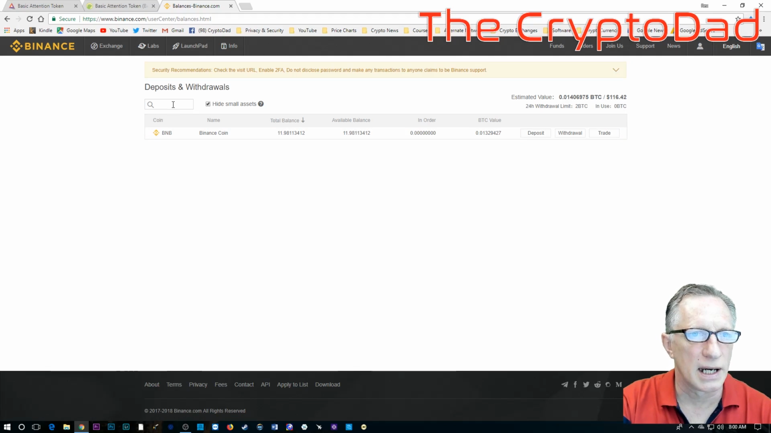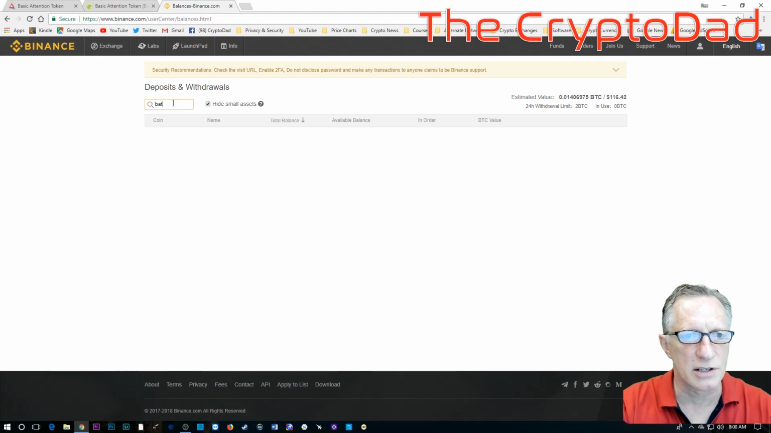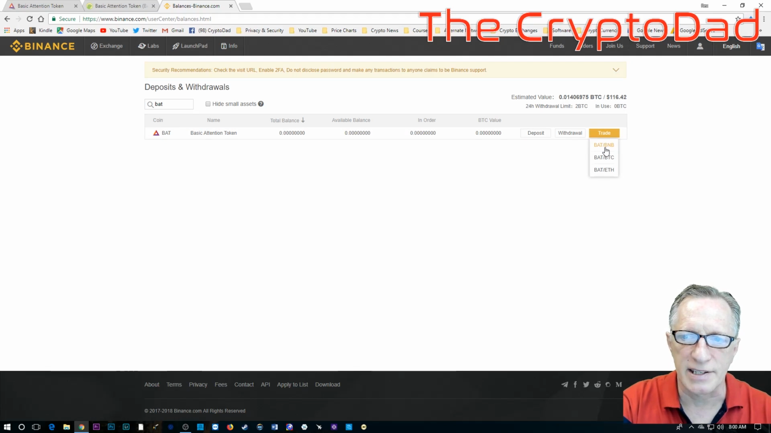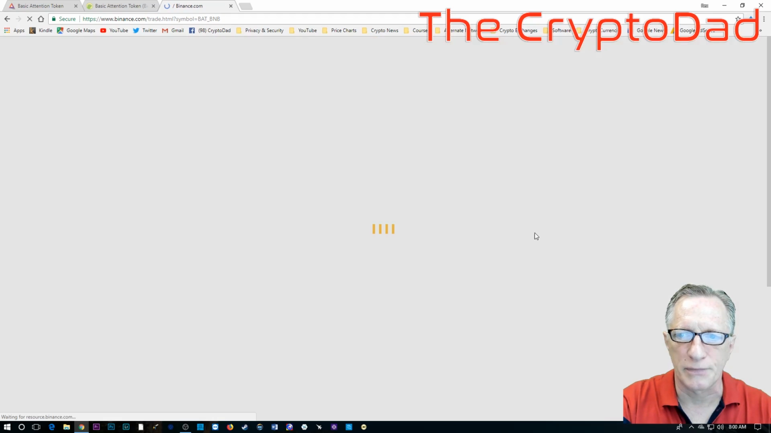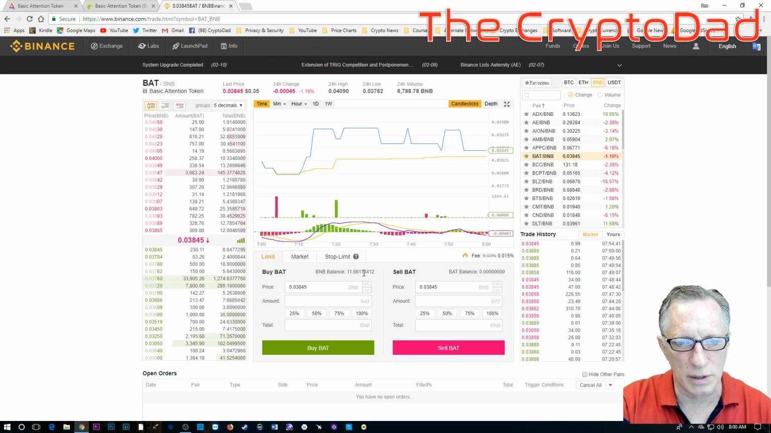So let's go back over here to the BAT, the Basic Attention Token. I'll just untick this little box here. And now I'm going to buy this, and I'm going to go to the trading market for it. The BAT to BNB, because now I have BNB in my account. There's an available balance of 11.98, and so I want to buy BAT.